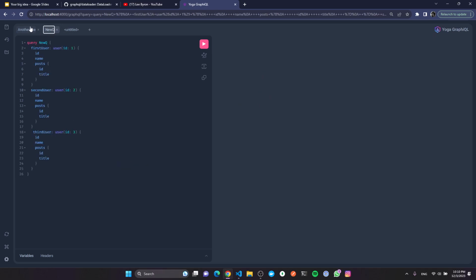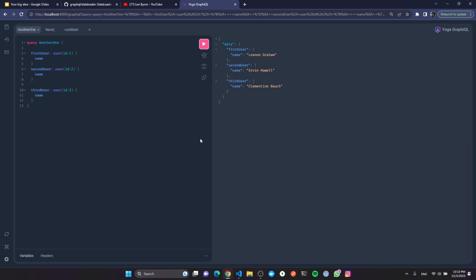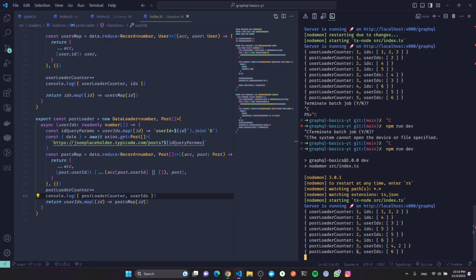I don't have it, but I ran it already in the past, and I know it performs really well. Sorry about that, but this is just to show you the idea here that you can batch these things. You see these post loaders, these 2 users got batched at the same time.